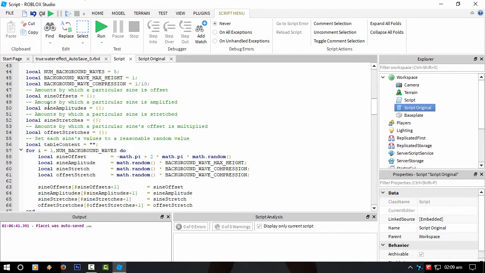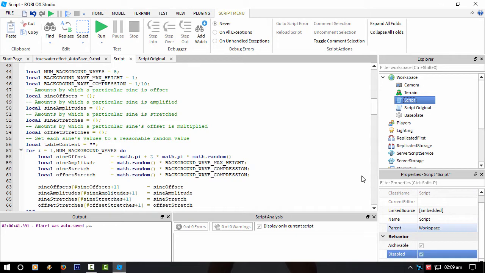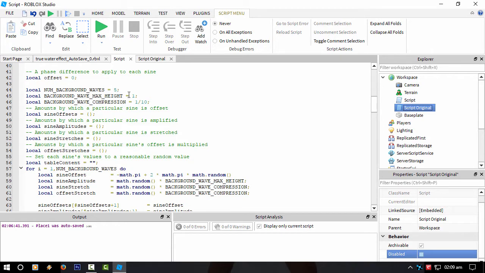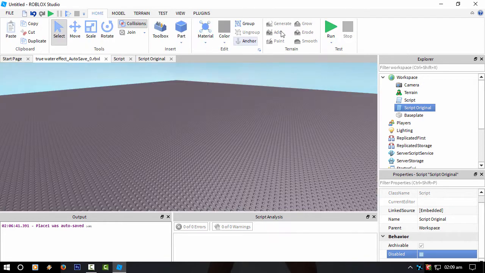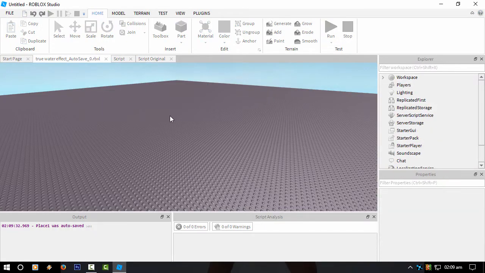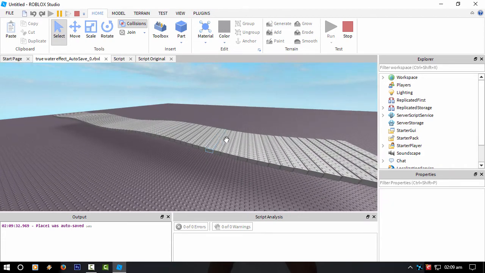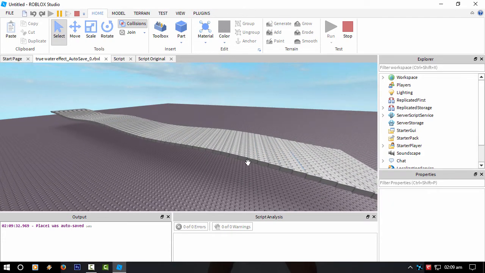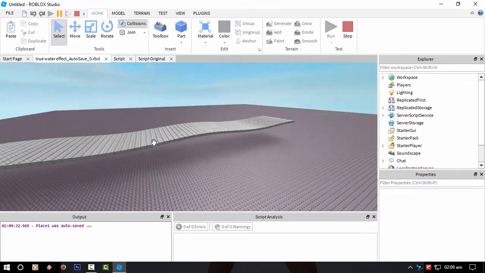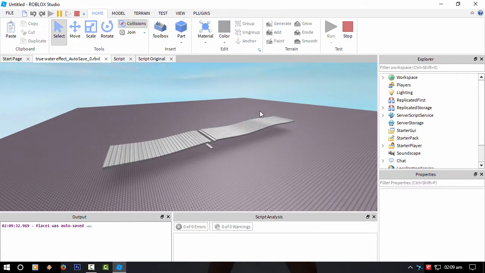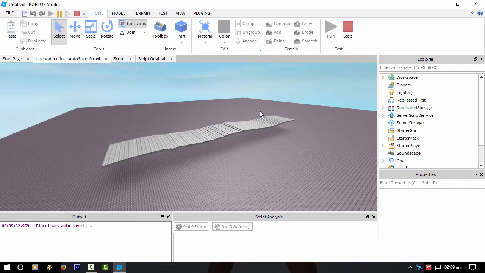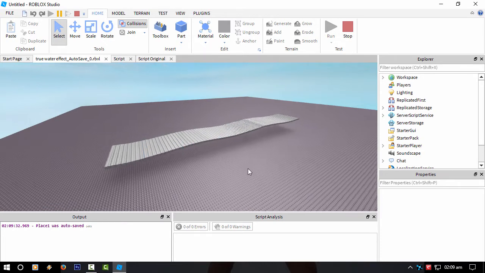So each iteration, this background waves is another thing that I haven't quite worked out yet. I'll show you what that is. Let's disable and enable the original. Let's say background max height 5. It's basically just to simulate a sea if you like. There you go. It's basically that. And then I've just written a little bit of script to make it look like someone just dropped into the water. That's what that is.